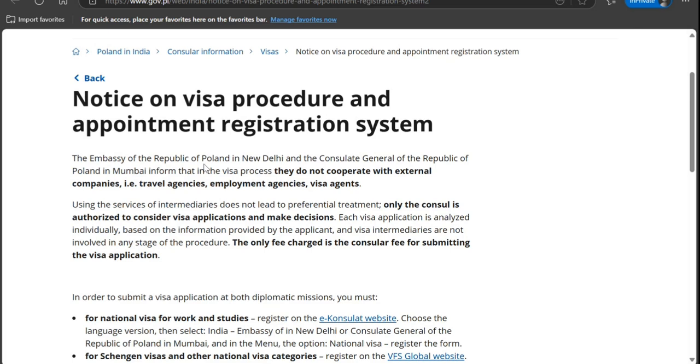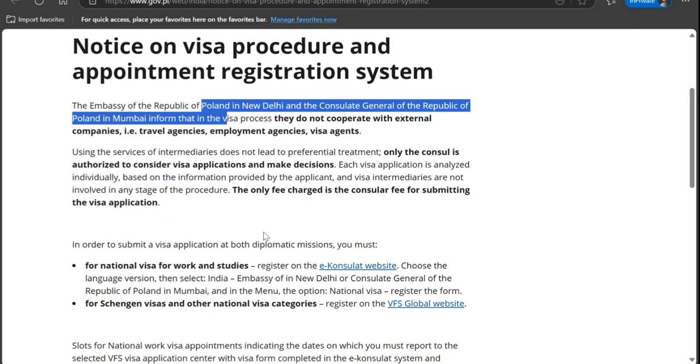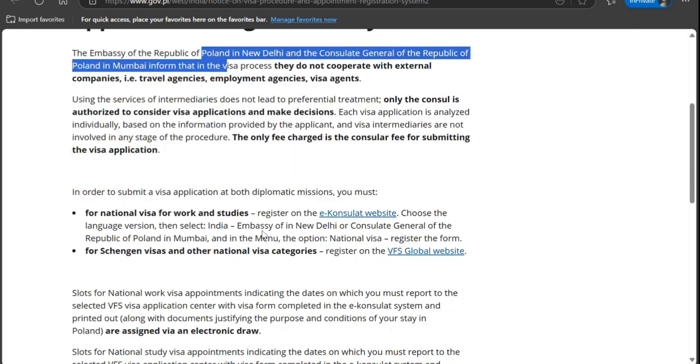So first of all, they have notified that they do not deal with intermediaries like external companies, travel agencies, employment agencies, visa agents. No, because only the consulate is authorized to consider a visa application and make a decision. Now for national visa for work and studies, you need to register on the e-consulate website. This we'll cover in a different video, but for Schengen visa and other categories, VFS Global.